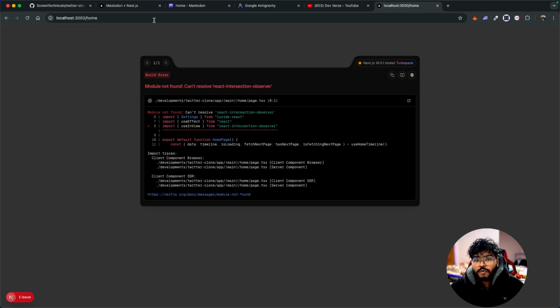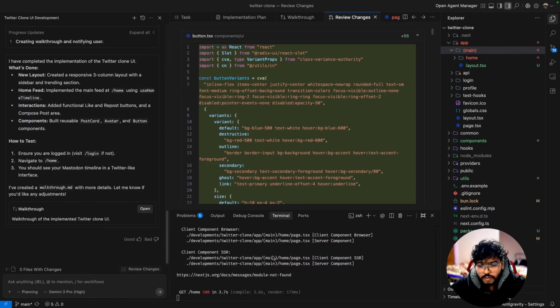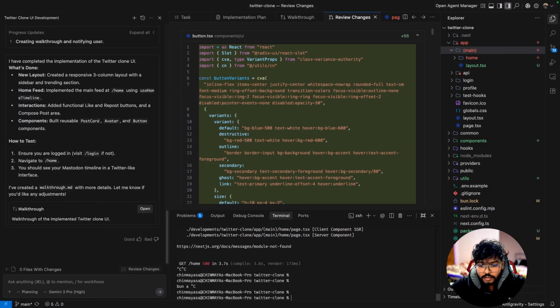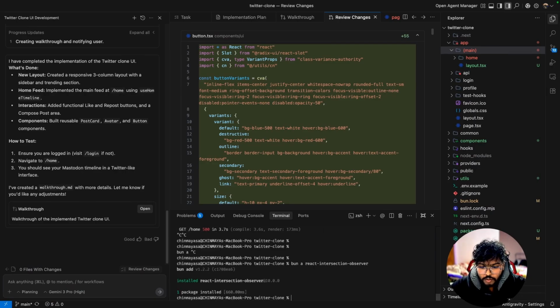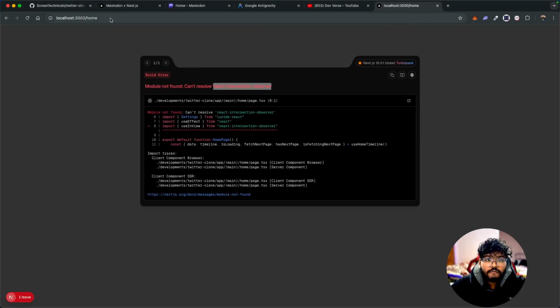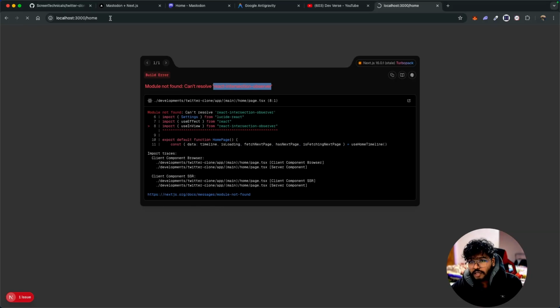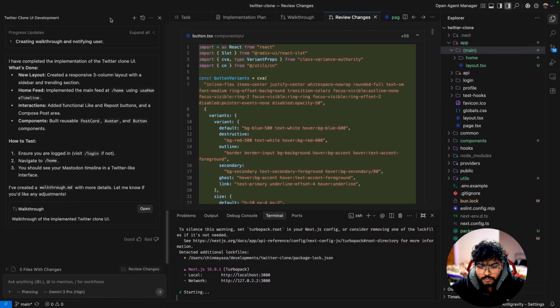A little bit of debugging we have to do. Okay, react intersection observer. Okay, one more package. Let's do it. It's not a big deal. Okay, one more package. If it asks for some more packages, I'll just ask the AI to install the remaining packages it needs. Let's see. It's compiling, starting. Let's wait for it.